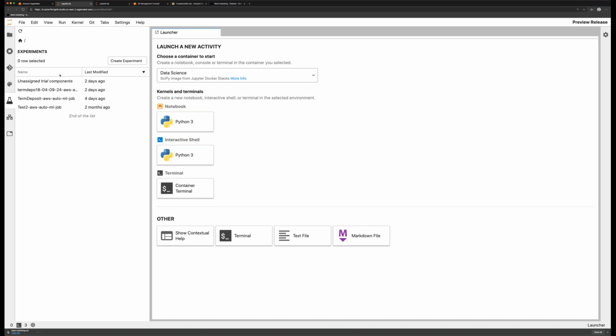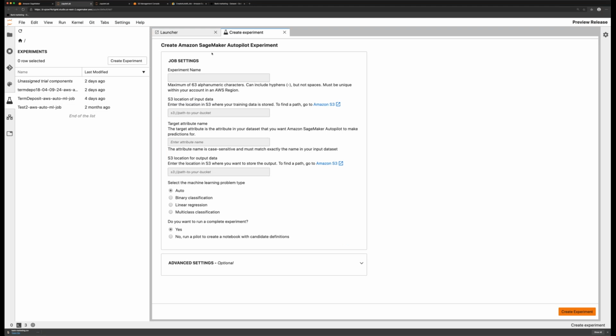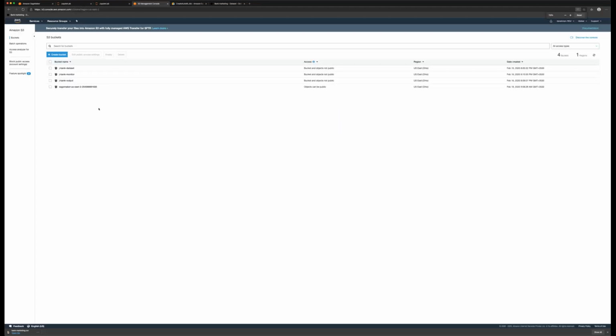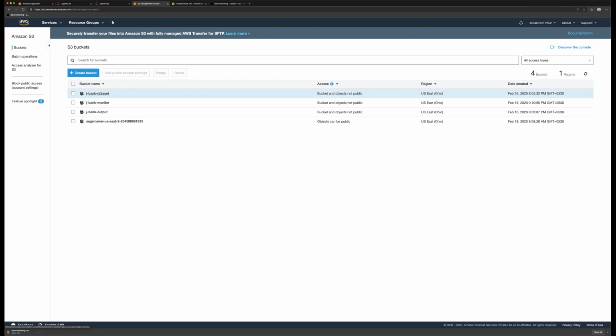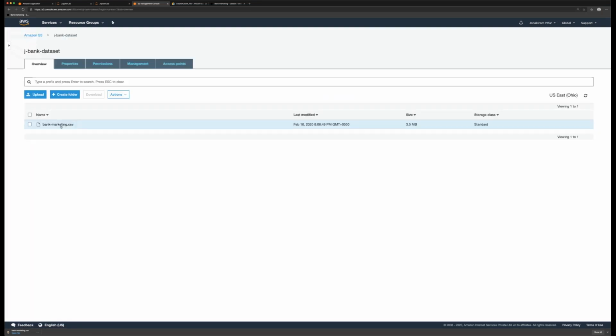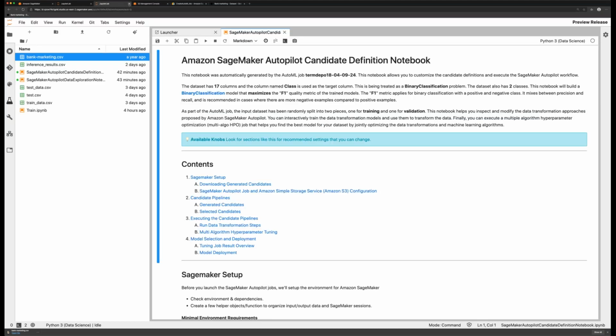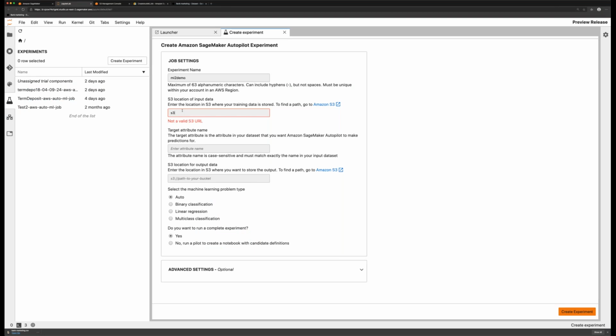So we start an experiment. You click on create experiment, and this is the SageMaker Autopilot experiment. Here you give a name, let's call it MI2 demo, and then you pass on the S3 bucket. For example, in my current S3 buckets, I have one bucket that has the data set, bankmarketing.csv. So I will go ahead and use that as the URL. Once I give that, it takes the input from the S3.